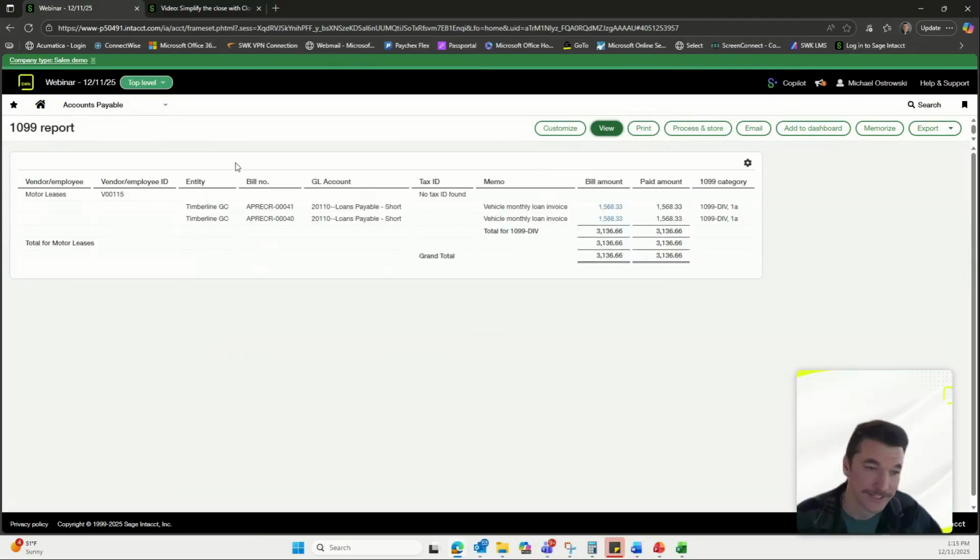And we don't have too much in this demo environment, as you can see, but for motor leases, we do have 2 items that are 1099 there. All right. So as far as filing the 1099s, we're going to get into that in a little bit here, but I do want to move into the bank reconciliation portion of this.